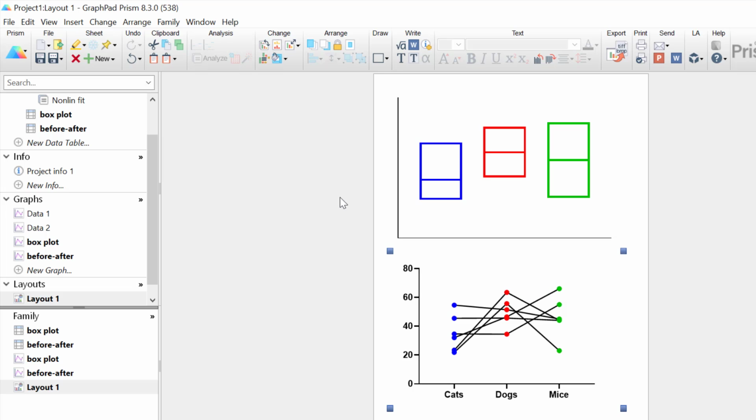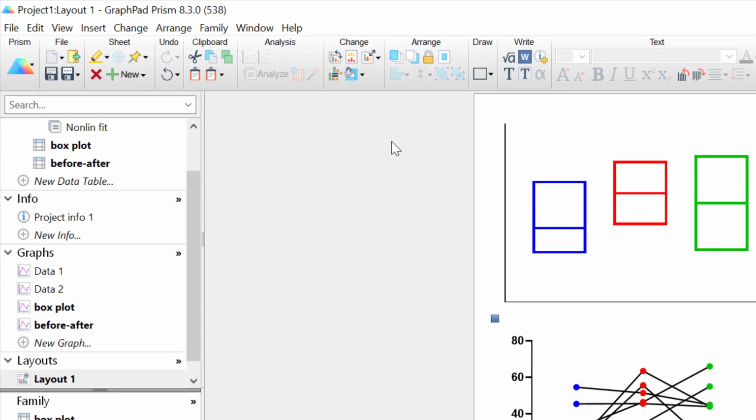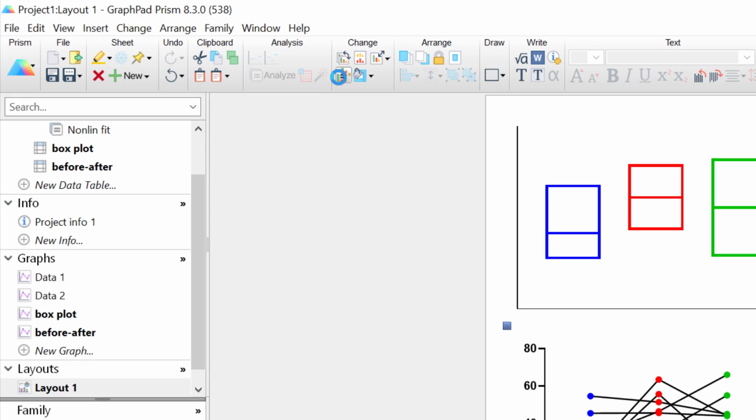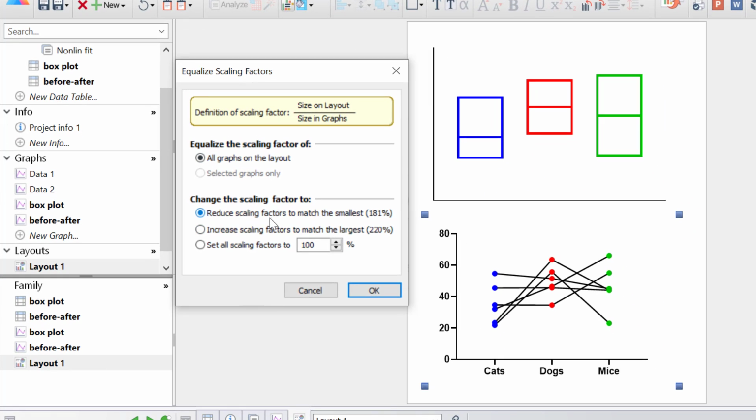Now, to make the scaling the same on multiple graphs on the layout, you want to use the Equalize Scaling Factors option, which can be found at the top here. And in this option, you can reduce the scaling factors to match that of the smallest, which is currently set as 181%, and this would be my before and after plot. Or I could increase the scaling factors to match that of the largest, which is the box plot set at 220%. Or you can set all scaling factors to whatever number you specify.